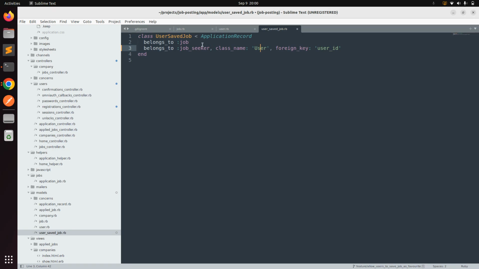Okay, and since both are required, we do not need to add optional true here, because whenever we create a user saved job we need to have this. For example, if you add optional true here, that is not a good practice. Why? Because it can save the user saved jobs without a job and job seeker if you use optional true at both. But we don't need this. Why? Because if we want to keep the records for user saved jobs, we must validate the presence of job and job seeker or the user for user saved jobs. So you can remove it from here.